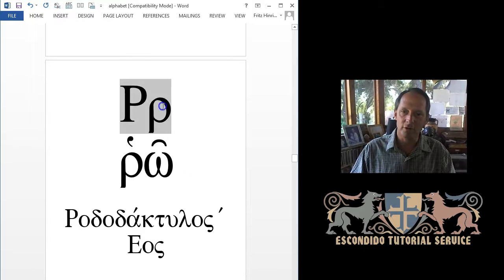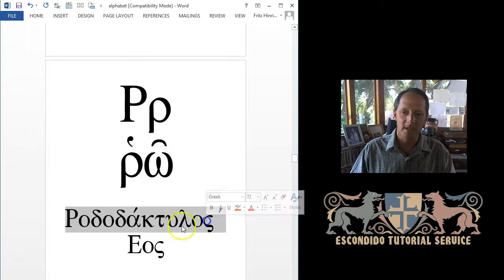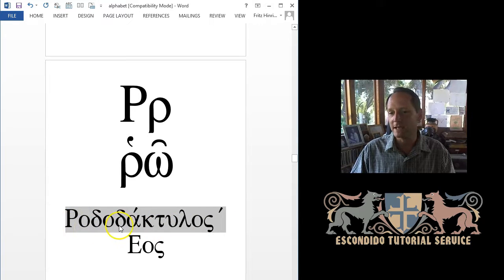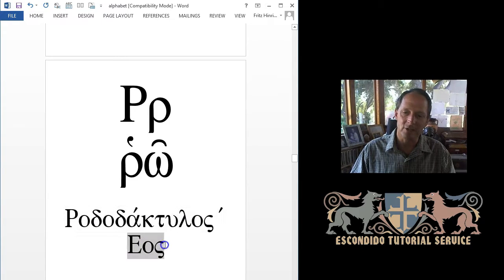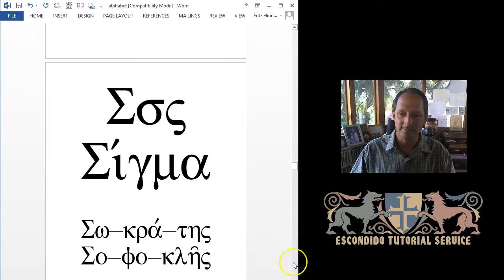The next is rho, and this is a fun word. Rodovactylos. Rodo means red, vactylos is fingered. And eos is dawn. So rodovactylos eos is rosy-fingered dawn, which you are getting to read in Homer. It's one of his favorite phrases, rosy-fingered dawn.